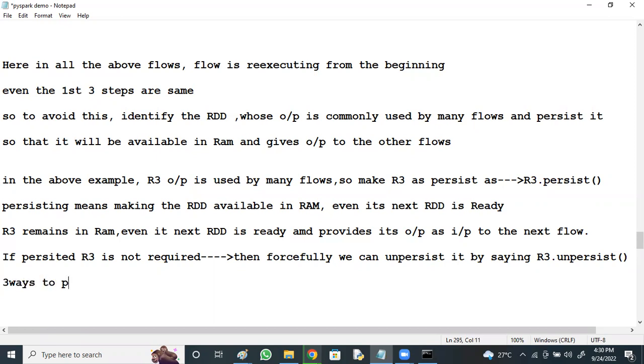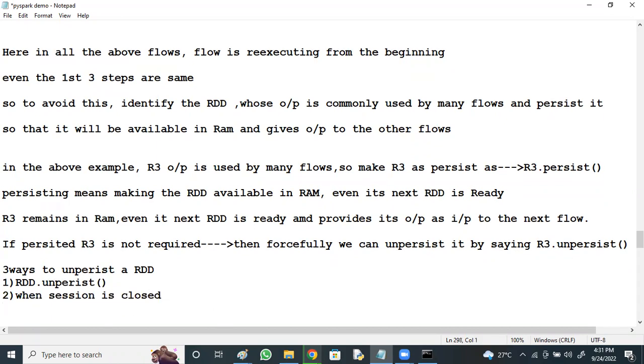Three ways to unpersist an RTD. One: forcefully unpersisting by saying RTD.unpersist. Two: when the session is closed. Three: if the server shuts down.